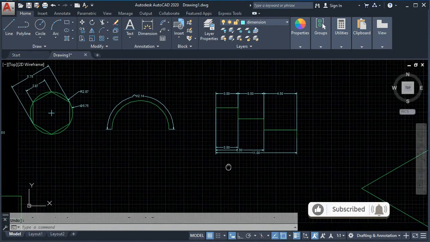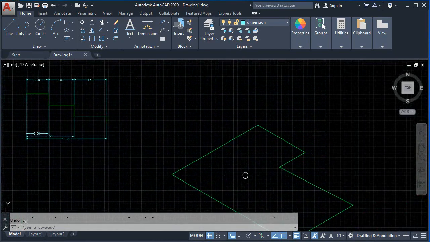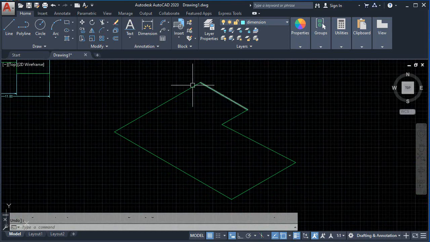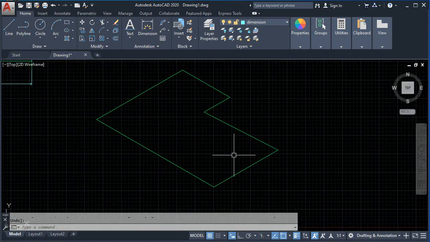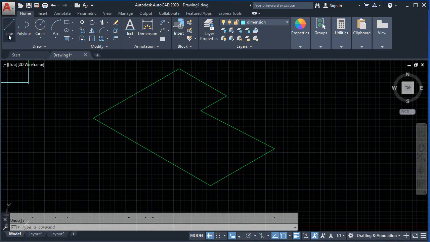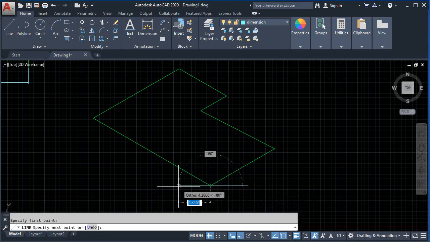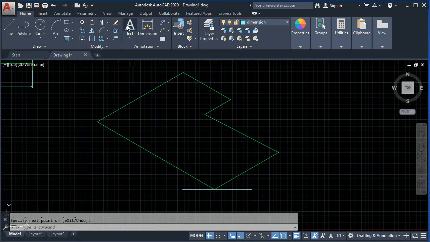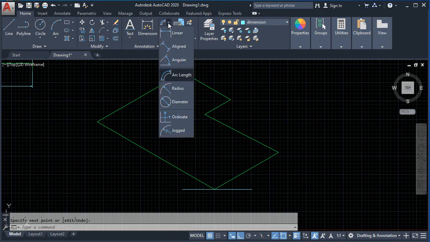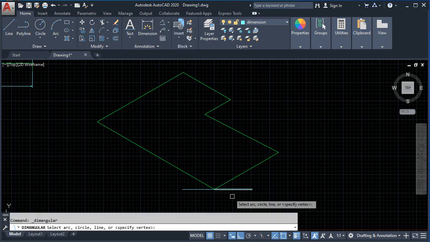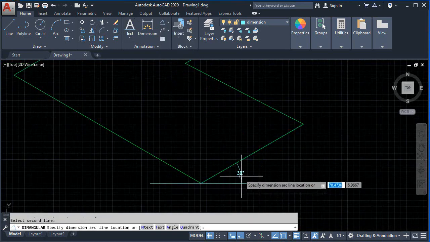So next we're going to get the dimension of this object. This object, we can first get the degree of this object, the angular. So let's first draw a line here. Then we'll use the angular dimension. So this is a 30 degree.